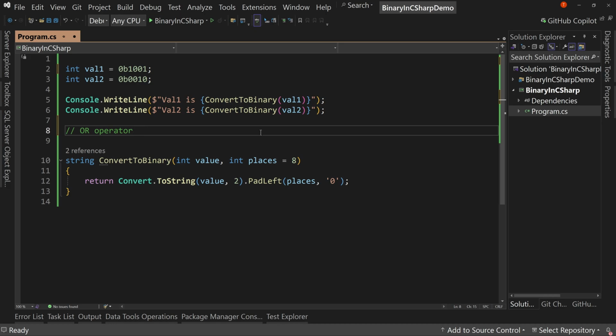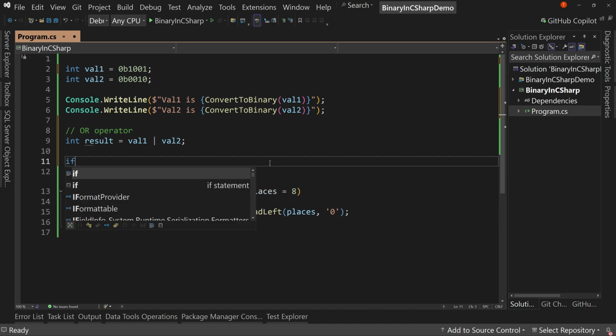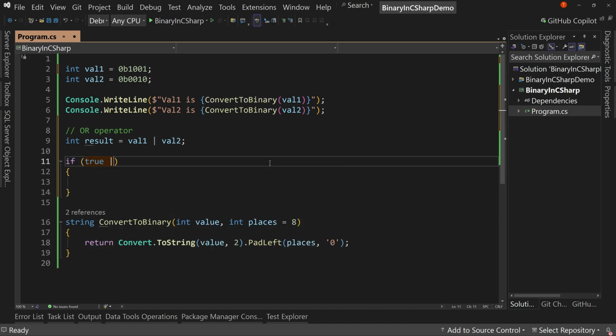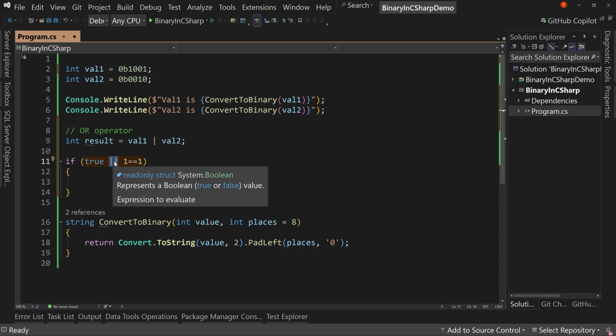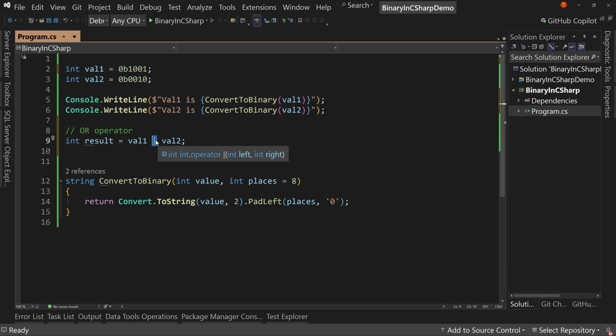So let's see this in action. We're going to say int result equals val1, then the pipe character, and val2. Notice it's a single pipe. If you're going to do an if statement, where you say if true or 1 equals 1, something like that, we do a double pipe character to say OR. That's not what we're doing here. It's something different. We're doing a binary comparison. So this is going to be saying, I want to OR these two values together. That's the best way of saying that. And so we're going to get this result.